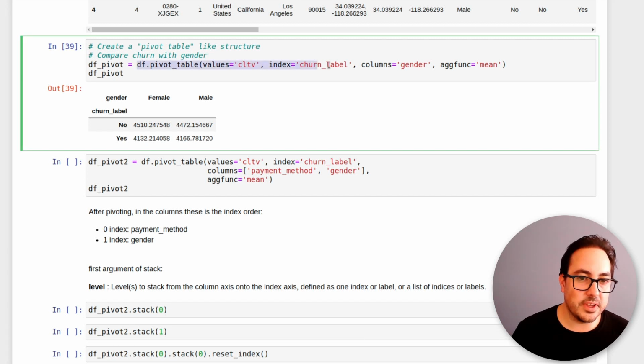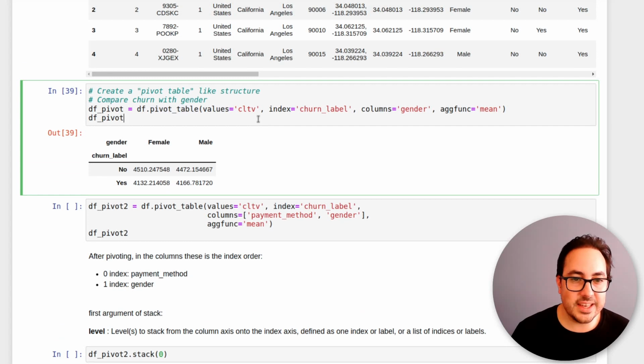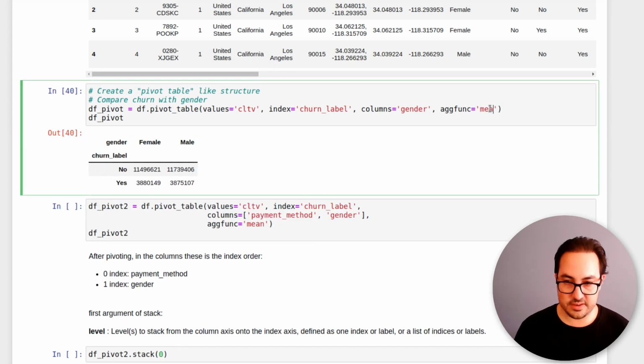So first of all, here I'm using the df.pivot_table. So I'm basically creating what you would know in Excel as a pivot table. So you're selecting which variable you are interested in. So I'm selecting CLTV, the variable on the rows, so churn label, the variable on the columns, so gender. And then I define a function I will use to aggregate the data. So I could just change this function or whatever, right?